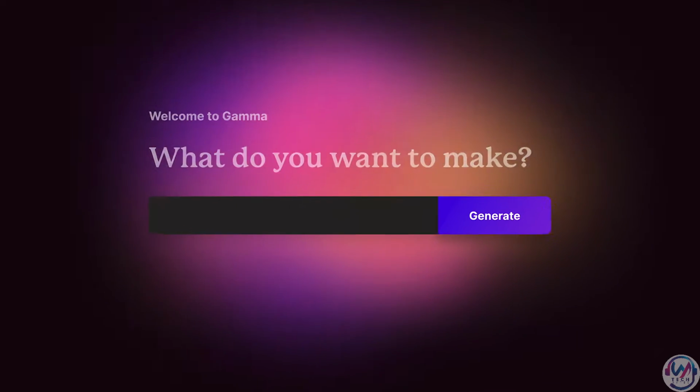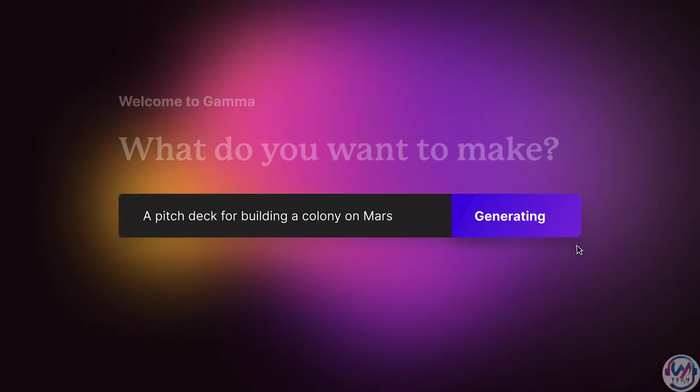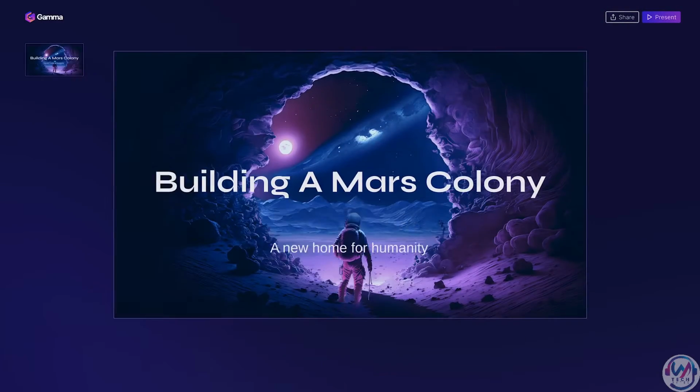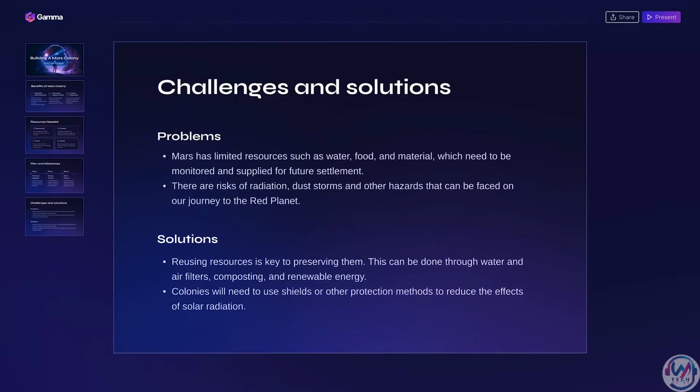Are you tired of spending hours manually creating PowerPoint slides? Well, say hello to Gamma App, an AI presentation builder that can automatically generate visually stunning slides with just a few clicks, and I'll show you how.